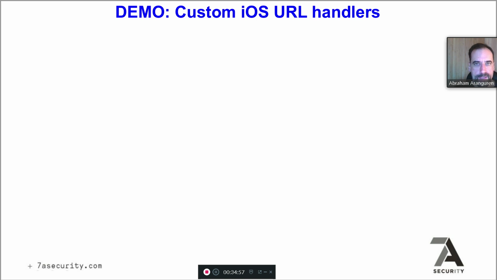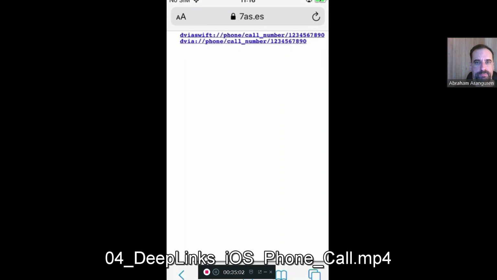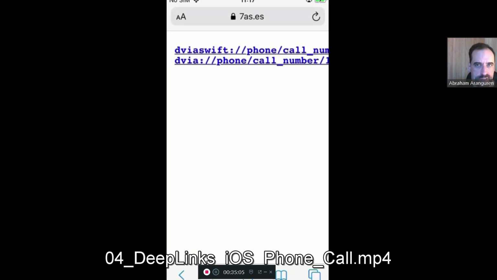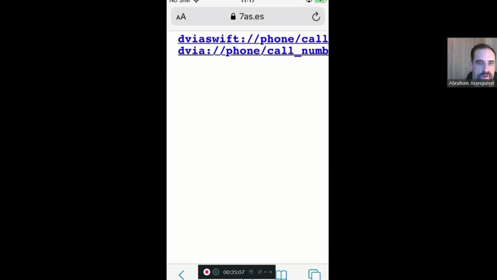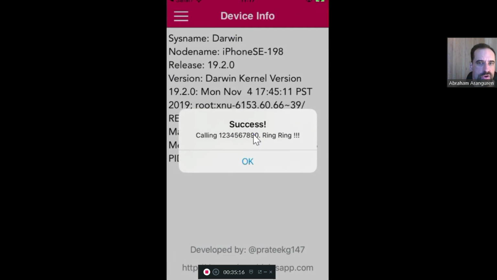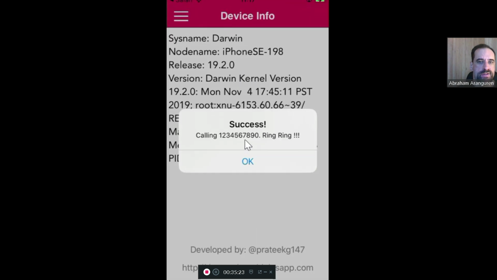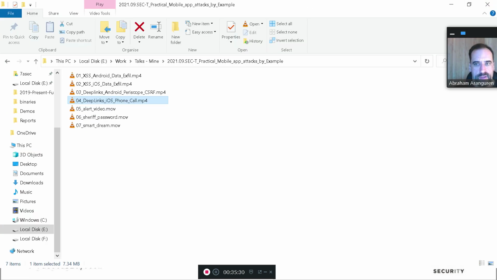So let's do a quick demo about this. So this is the iOS device. We go to this URL that I mentioned, and then we can click on the links. And then when you click on open, this will be open on the application, and you can see that this worked, right? And the same, if we click on the other URL handler, we're going to get the same alert, and we're basically getting the call working, right?